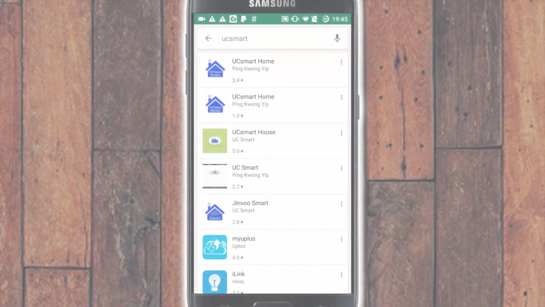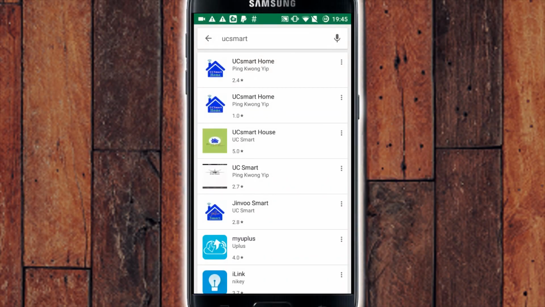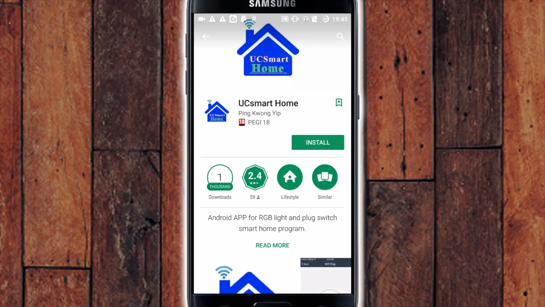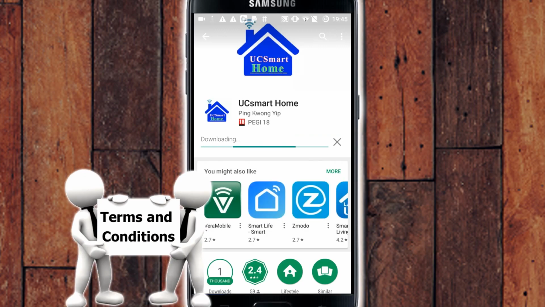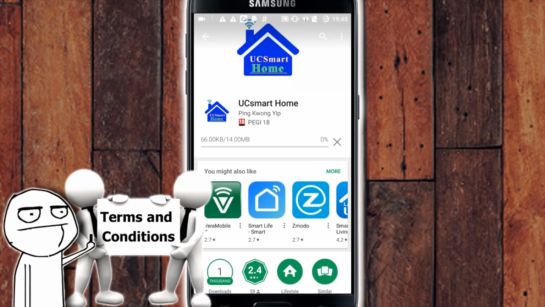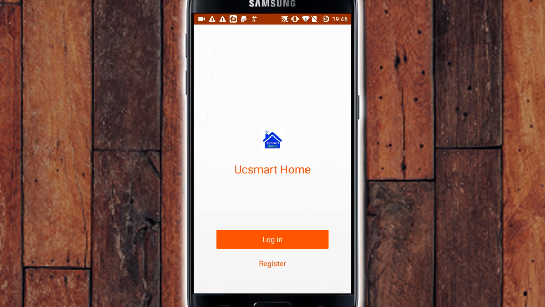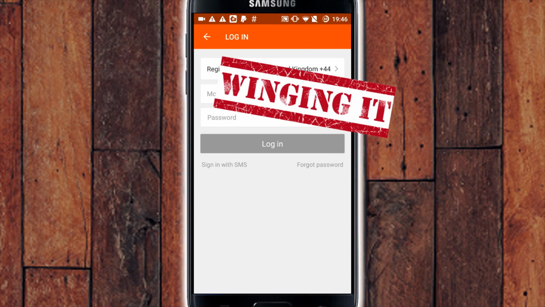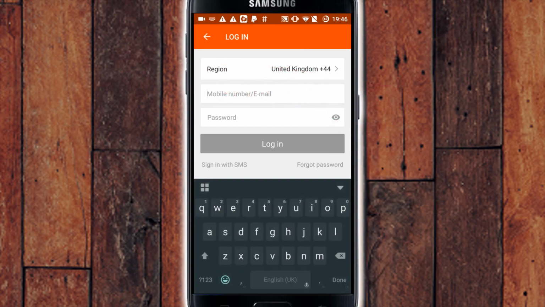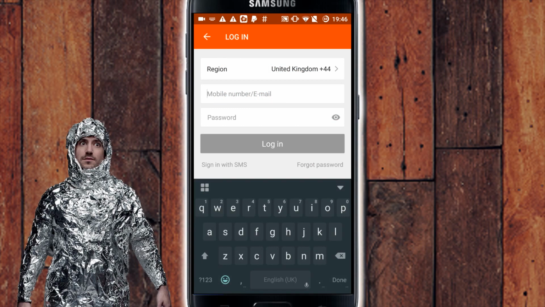Okay. So the first thing we're going to do is install the UC Smart Home app from Ping Kwong Yip. I hope I've pronounced that correctly. Accept the terms and conditions without reading them, because that's how we roll. I've never done this before, as you can probably tell. I'm just going through the motions. Log in. Okay. So, you privacy nuts are going to hate this already.